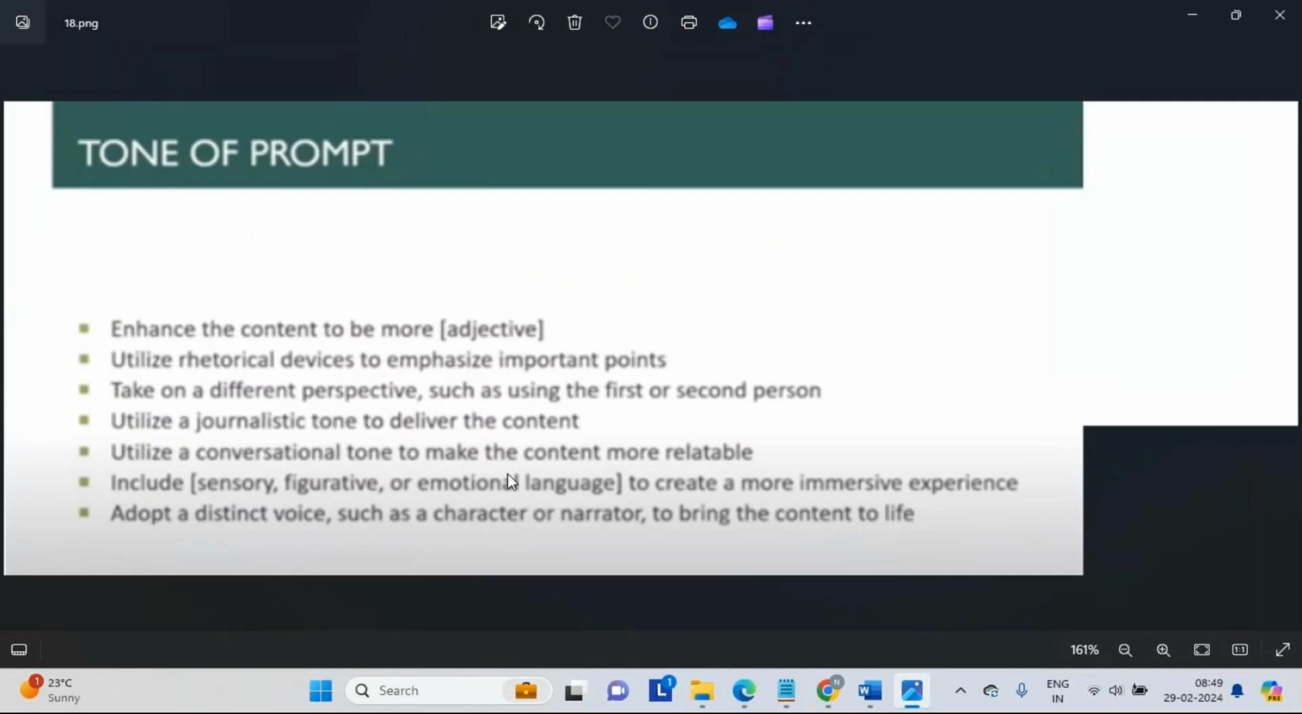So now the question: enhance the content to be more adjective. Remember, guys, if you try to use the combination of verbs with n number of verbatims or corresponding adjectives, then you will get the tone-specific result. But it's not that important in the context of data warehousing. Utilize rhetorical devices to emphasize important points.